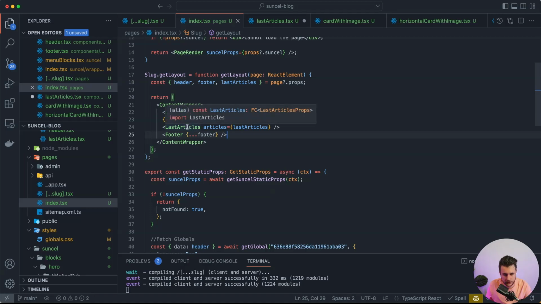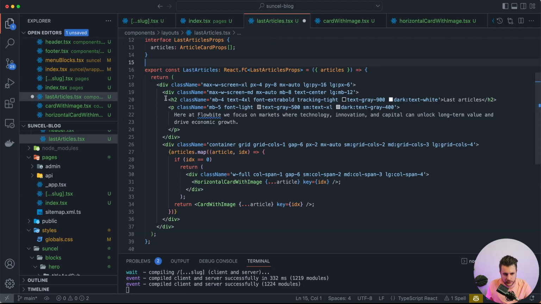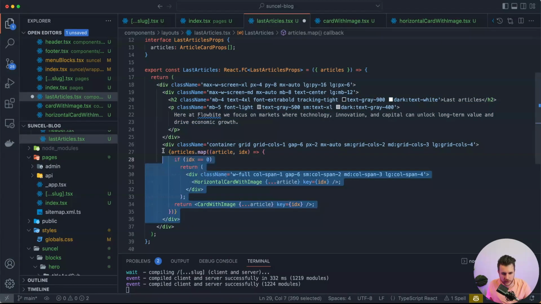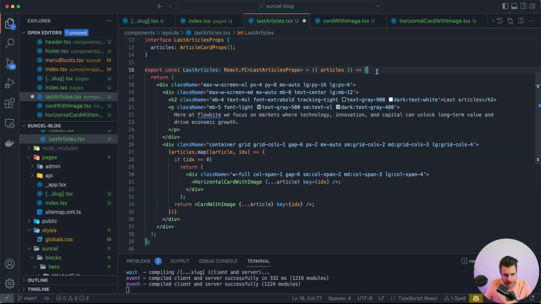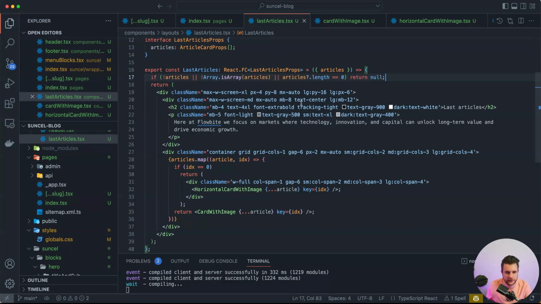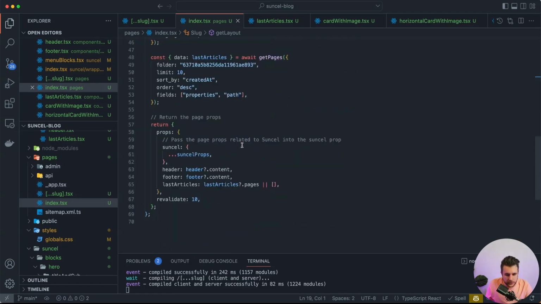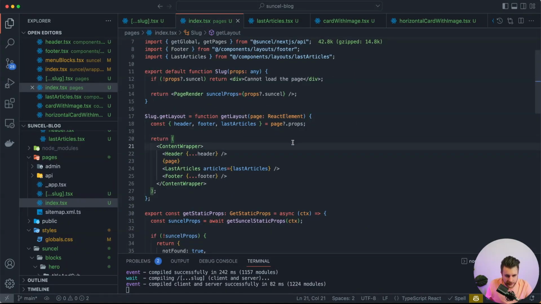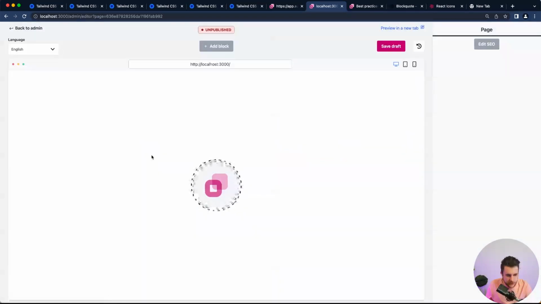So one more thing, in the last articles, we can say that if there are no last articles, we will not display anything, because actually if there is no article, we will still display the title and description. Maybe we don't want that. So let's just return nothing if the articles are empty. Okay. And I think we are good. Should be fine. So let's come back inside the home page.